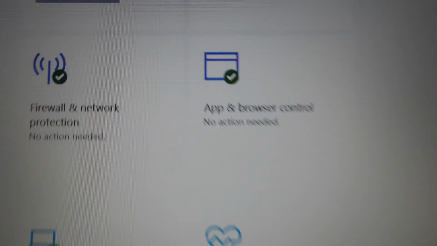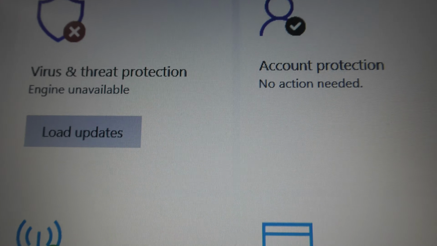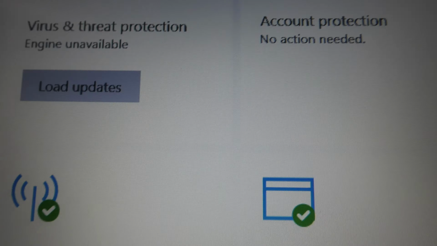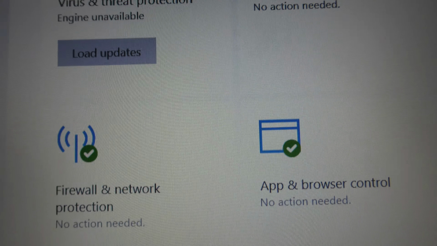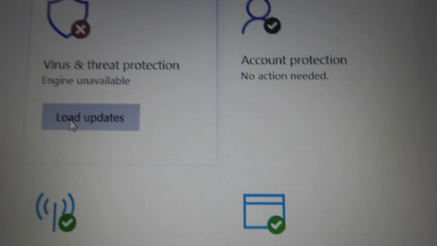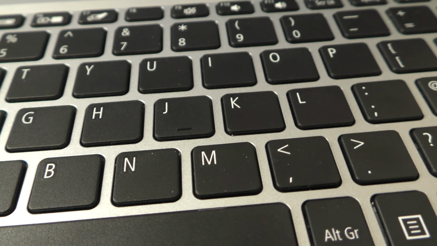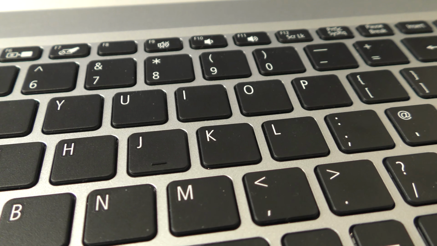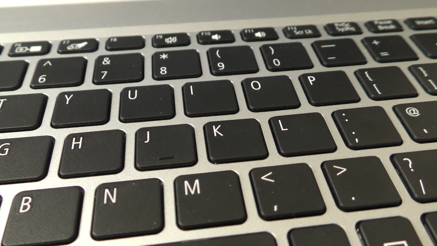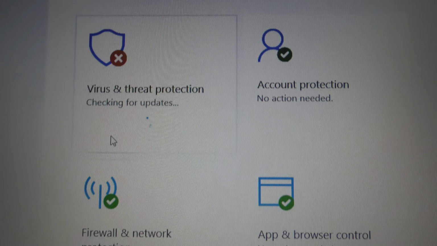Right. So it's telling me I've got a firewall. That's good. It's telling me virus and threat protection. Well, the fact that there's a cross should tell you that something's off or switched off. Engine unavailable. Engine is not a particularly useful word to use on a computer for people, but let's see what happens if I click on load updates. Again, I'm going to pan away just in case they show my Microsoft account or my email address that's linked to my Microsoft account, for my own privacy. It probably won't, but you never know what stupidity they're going to come up with. Obviously, they're not planning on people filming their screens, so that's just checking for updates at the moment.